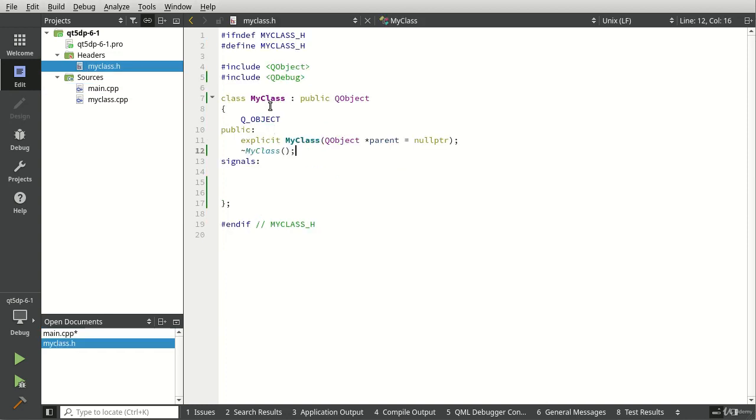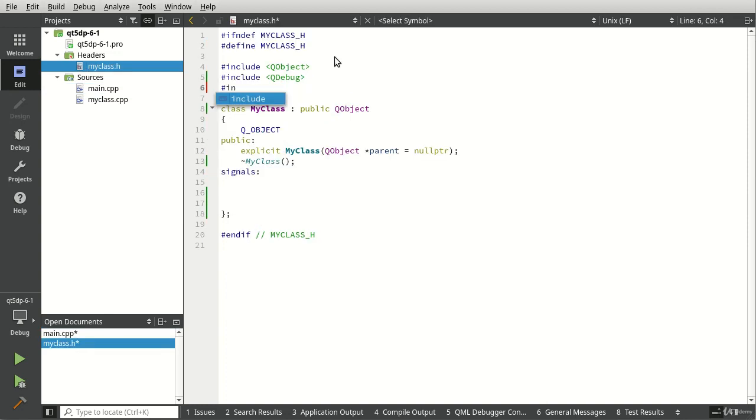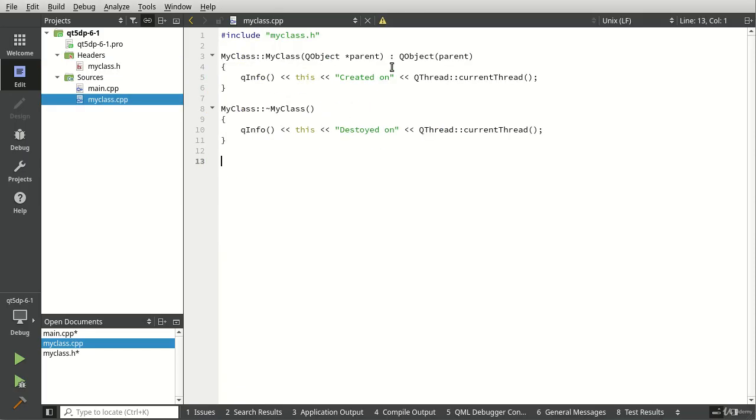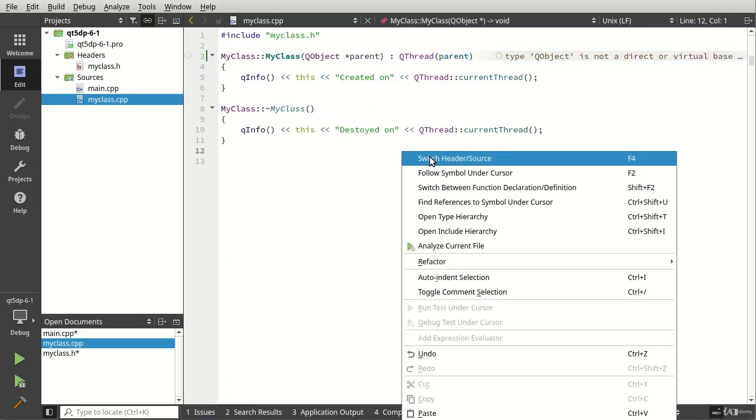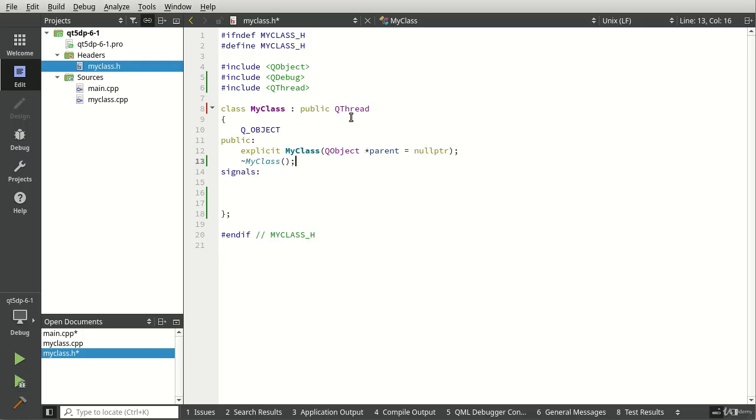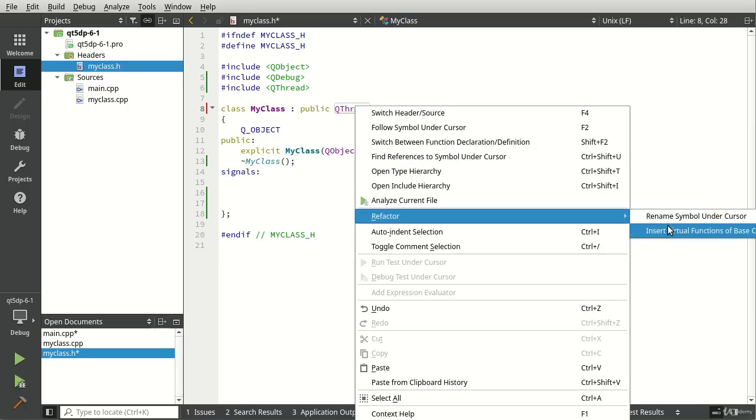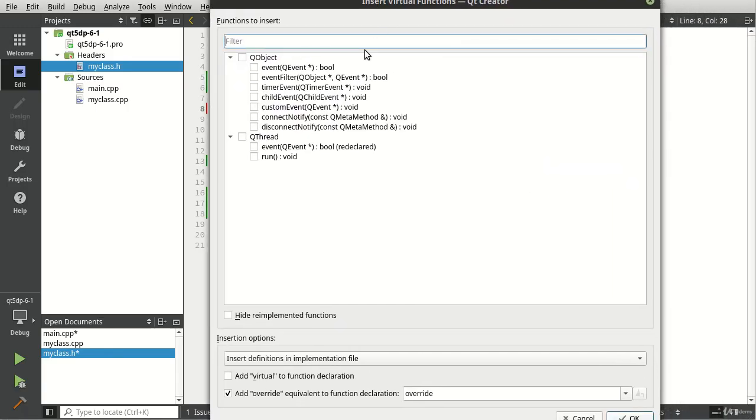So I've got my class here, and don't zone out. I know we've made this very simple, but we're going to do something a little different with this. So we're going to say include Qt thread, and I want to inherit Qt thread. So we're going to change that from Qt object to Qt thread. Do that here as well. So what have we just done? Well, we've changed my class from a Qt object to Qt thread. So now we can go in here, insert virtual functions, and we can actually add in run.